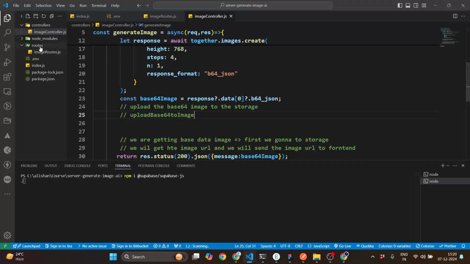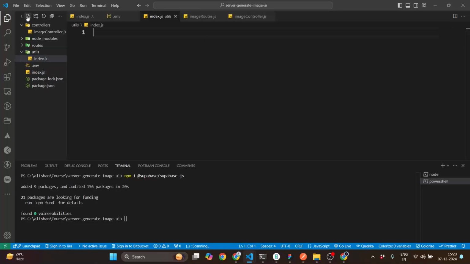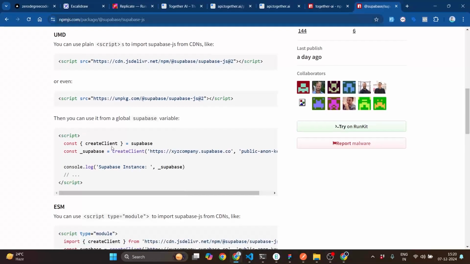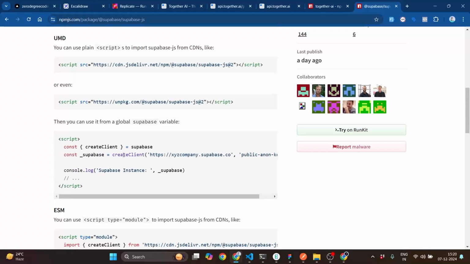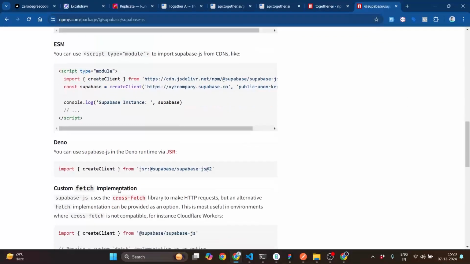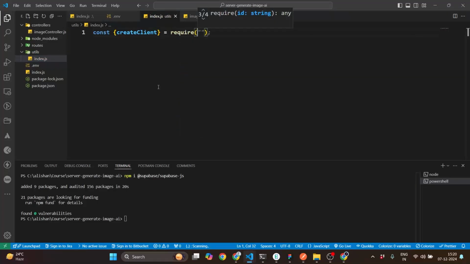For that, I'm gonna create another directory. The directory name will be what? It's gonna be called utils. Inside this, I'm gonna create one file called index.js. Here we're gonna write const. You can see the example, const createClient from Supabase. This is how we create a client. So first of all, we have to import createClient like this, and we have to require it from where?